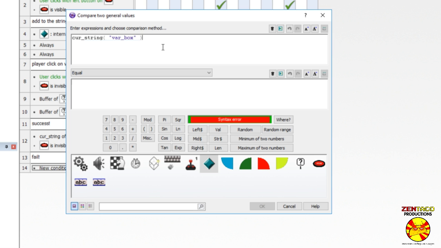Okay, so the problem here though is when you compare two general values, you can only compare values. You can't compare strings. So even though these strings are in numeric format, or at least they're only holding numbers, they still are strings. But luckily you can convert a string to a variable or to a value, and you do that with the val condition. So put that in parentheses around there. So val current string of var box. So that's going to convert the current string to a value.